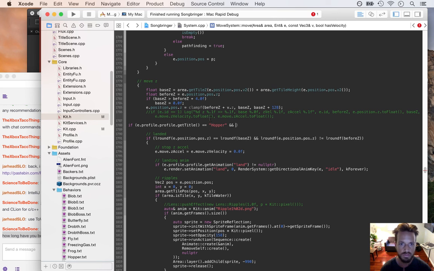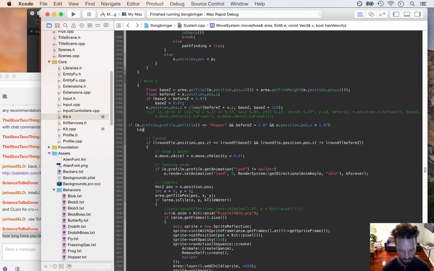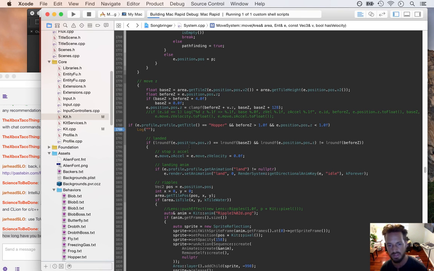Okay, so if before Z is say greater than one, and after Z is less than one, and we're the hopper, then we're gonna set up a thing so we can do a breakpoint. So I can break, see what the heck is going on when the water hopper actually lands. They should be doing a lot more ripples, and the frogs as well should be landing and doing their ripple animation. I think it has something to do with the positions being rounded.